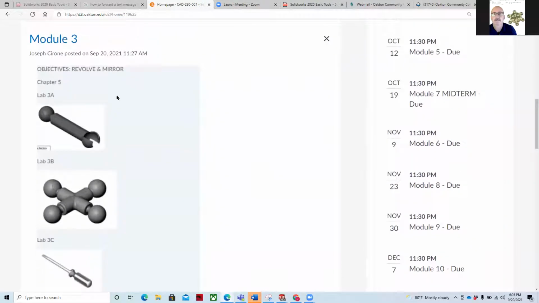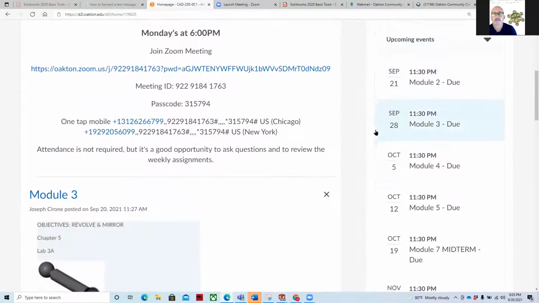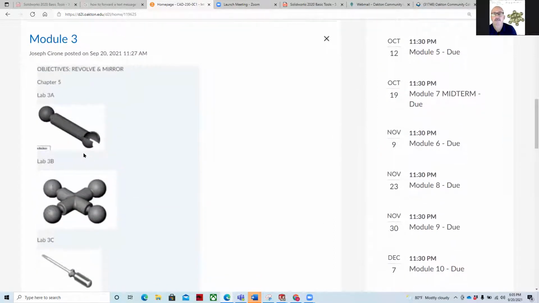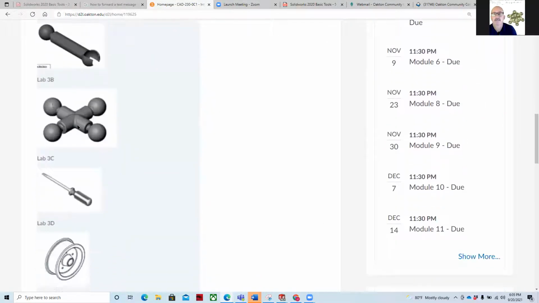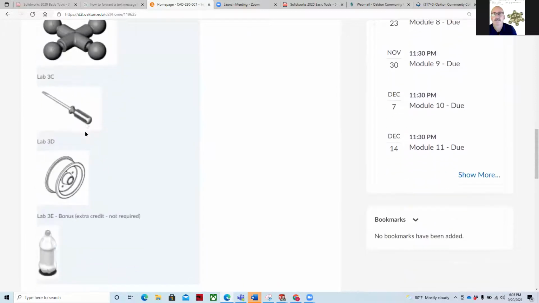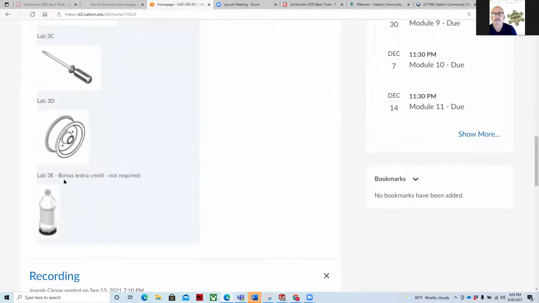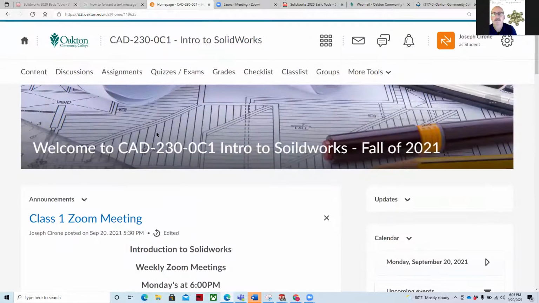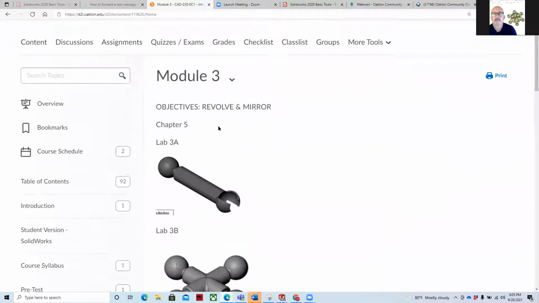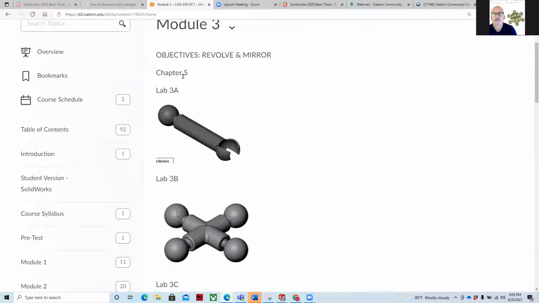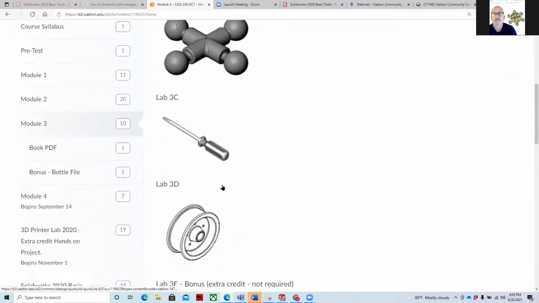This week, I'm releasing Module 3. Module 3 will be due next week, and it covers revolved and mirrored components. And so we'll model these 4 parts, and then this 5th one is bonus. If we take a look at the content section, we're going to be going through Chapter 5. Chapter 5 covers revolves and mirrors, and then we'll be creating these 4 parts.